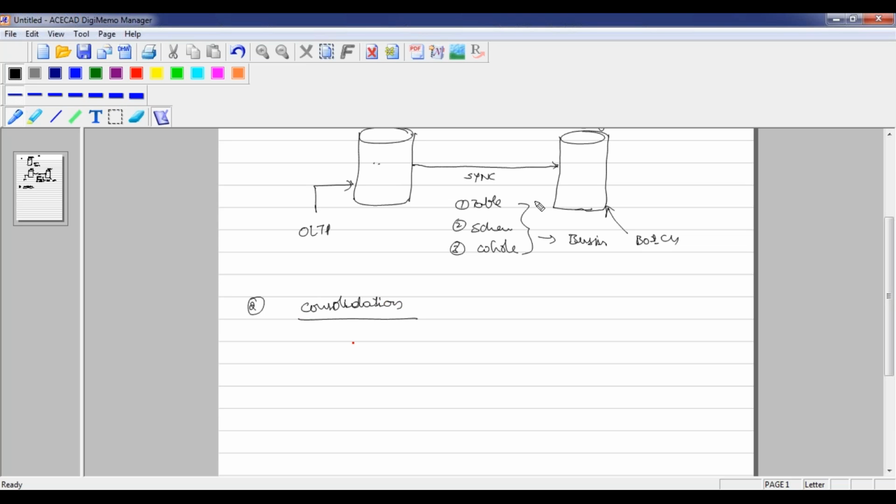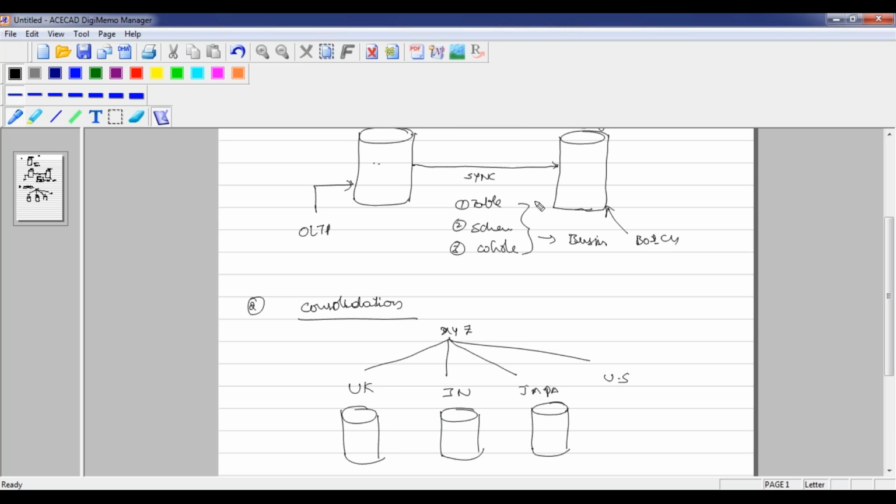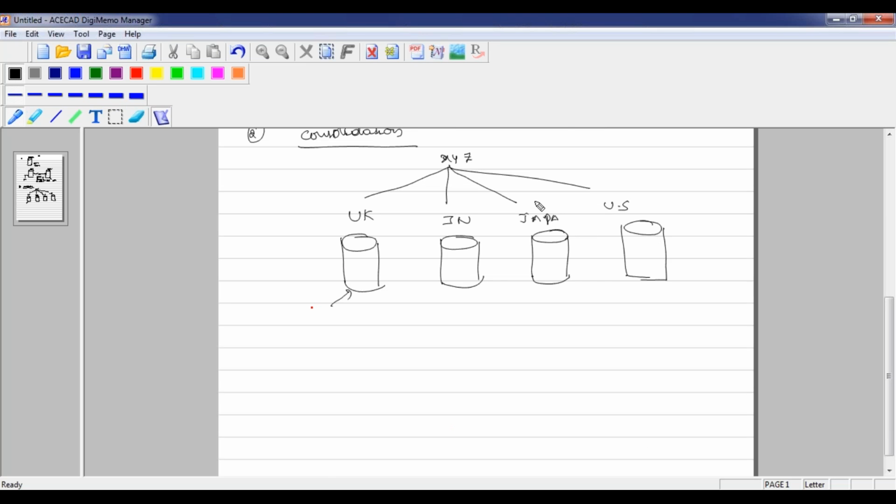Say, for example, there is an XYZ organization. It has multiple branches across the world. Say, for example, one branch is in UK, another one is in India, another one is in Japan, and the fourth one is US. So every division has its own database and its own application locally. Every database has its local application.